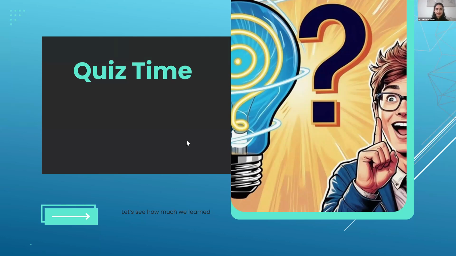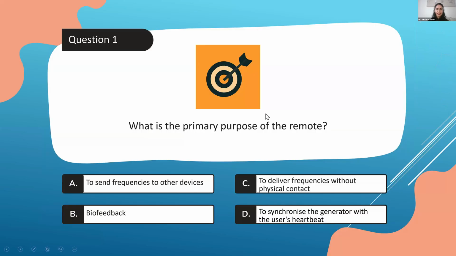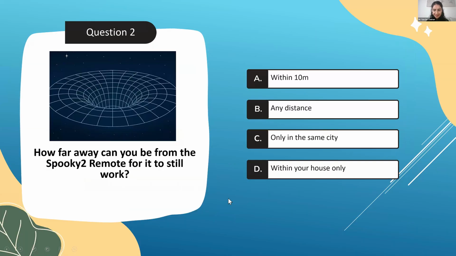Okay, quiz. Let's go to the first question. What's the primary purpose of the remote? Is it A, to send frequencies to other devices? Is it B, for biofeedback? Is it C, to deliver frequencies without physical contact? Or is it D, which I can't see because I have the bar of Zoom at the bottom and I can't seem to move it. Just one second. Let's see if I can. Nope.